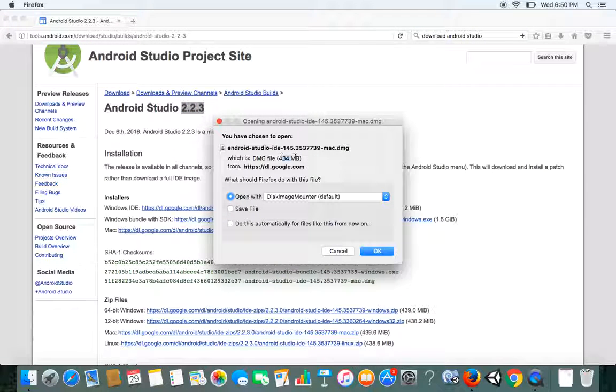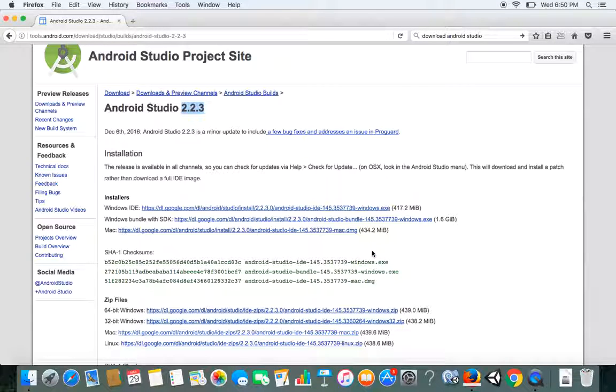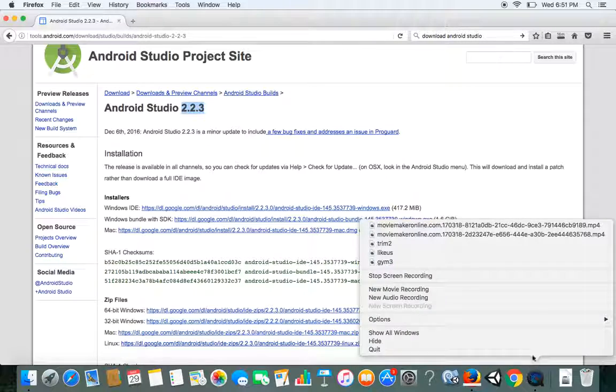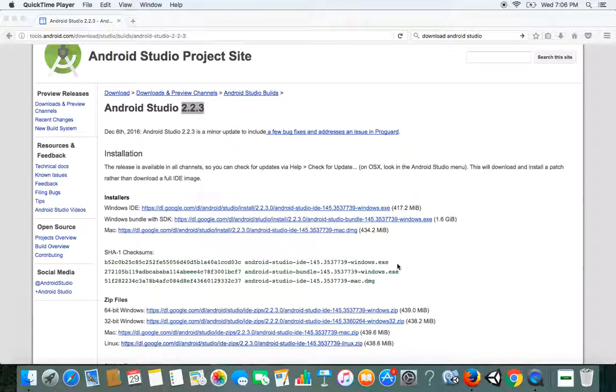It's a 434 MB file. It will take around 17 minutes, as it is written here. So let me pause the video for a few minutes, and then I will start the video again. Welcome back, guys. Android Studio has been downloaded successfully, as you can see over here.